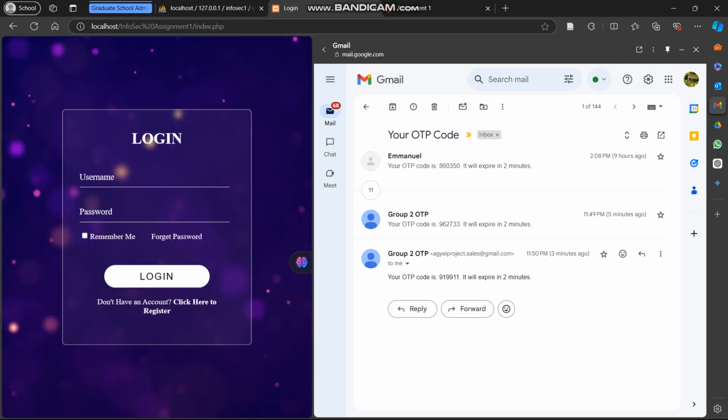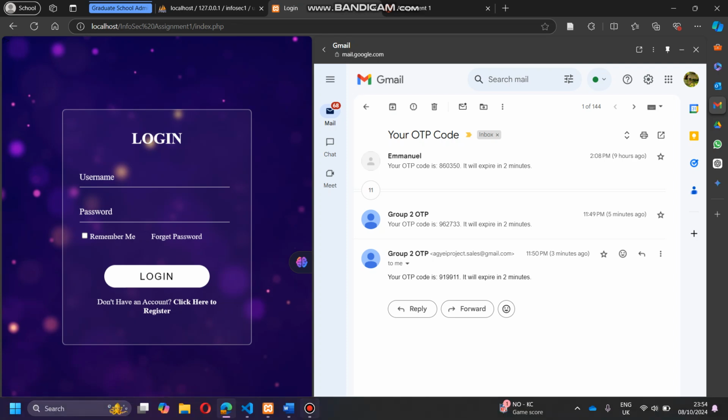So this is how the system works. This is how our web app works.